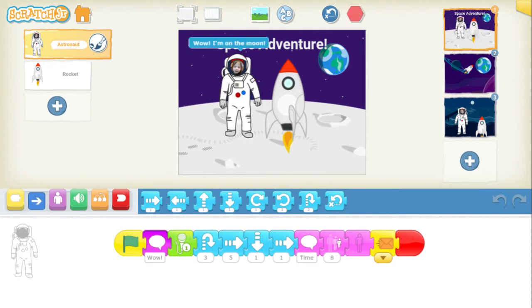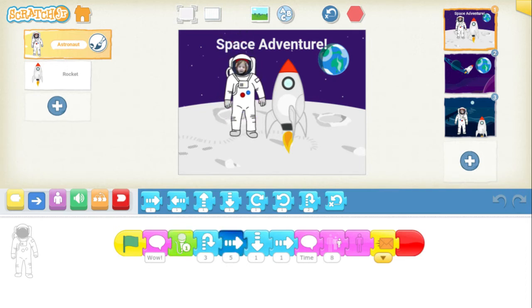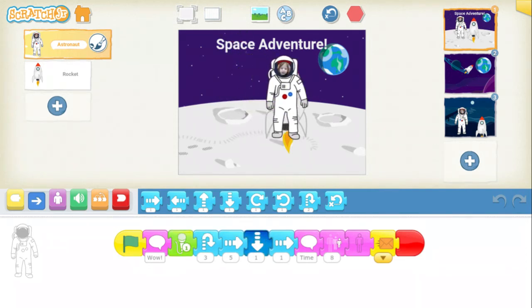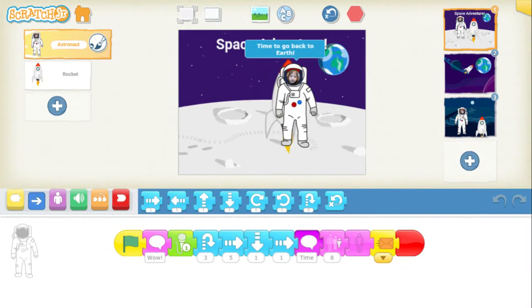And she says, "Wow, I'm on the moon." And then she gets into her rocket ship. She says, "Time to go back to Earth."